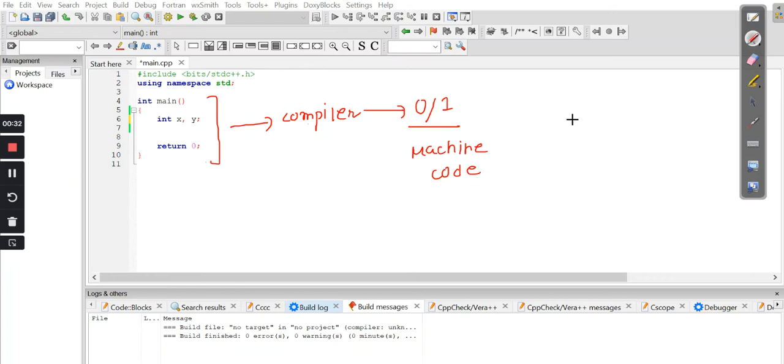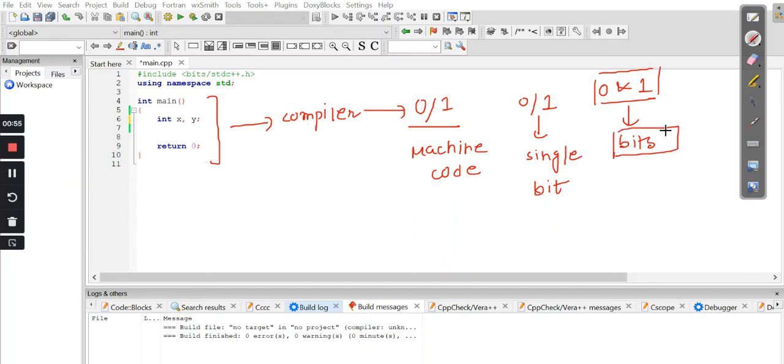Now, do you know what these zeros and ones actually are? They are called bits. Either 0 or 1 is a single bit. These bits are the building blocks of how memory is being allocated for any of our variables.